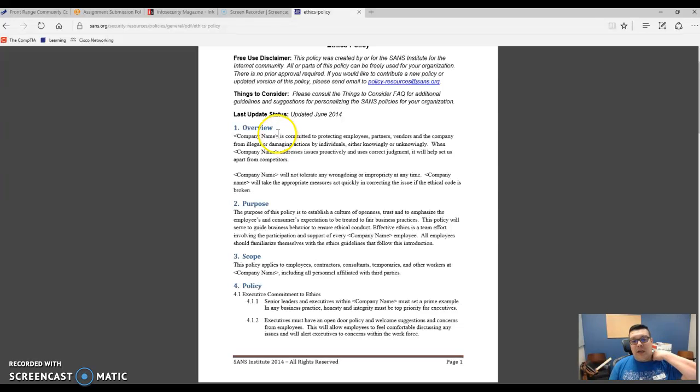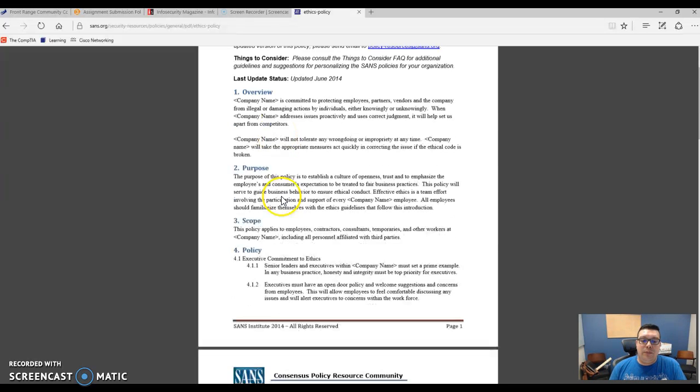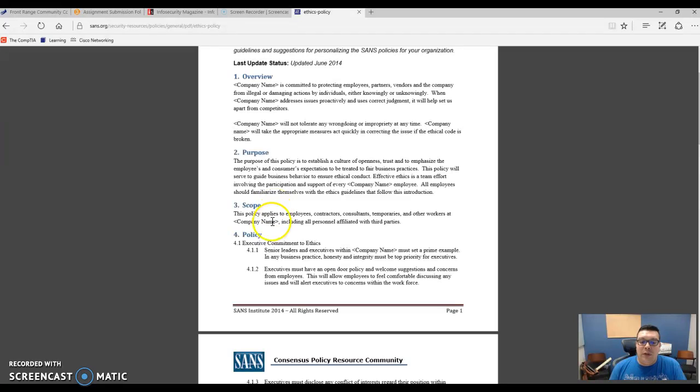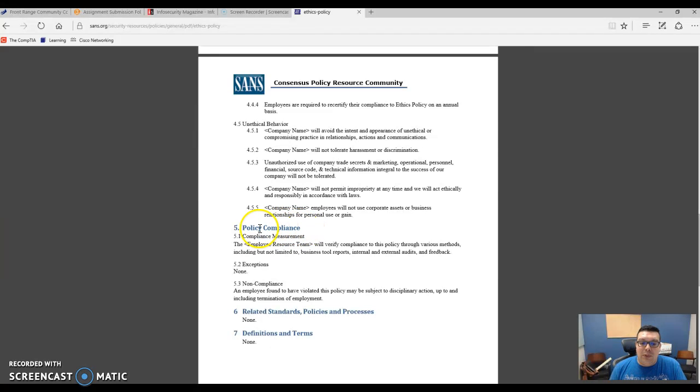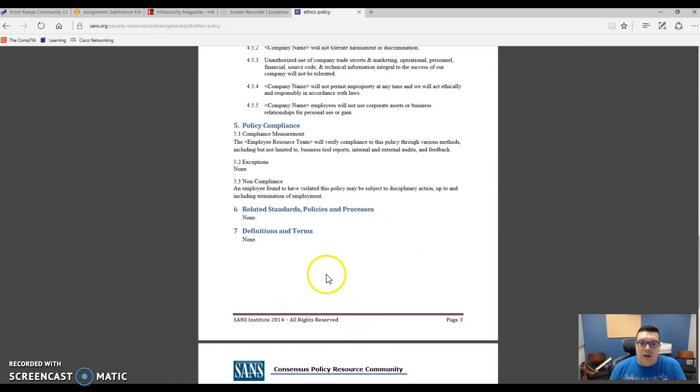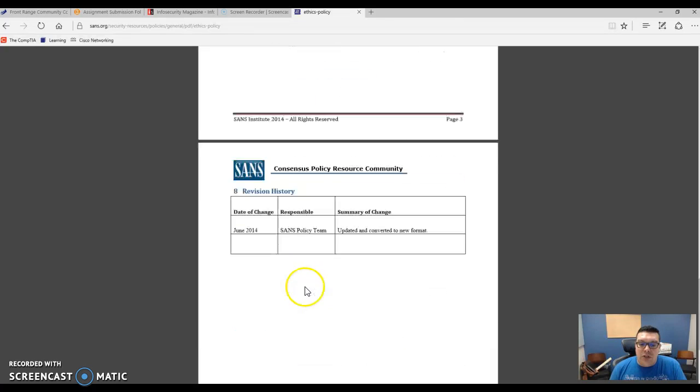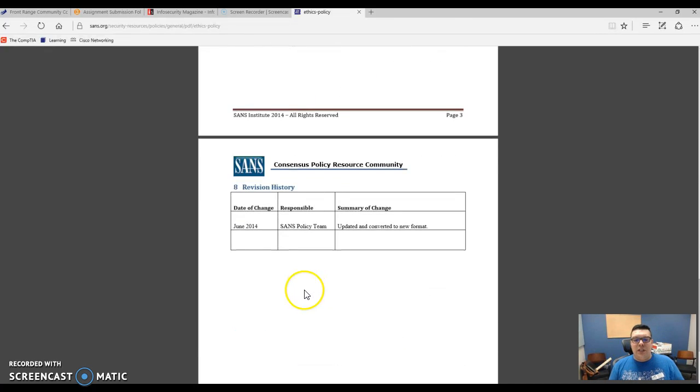So we look at the contents: overview, purpose, scope, the actual policy, and then we scroll down here to policy compliance. Then you go to related standards, policies, and processes, because we learned in the book last week that there are guidelines, policies, and processes, and they all relate to each other. Some help inform the other ones. Any terms that you use that, say, a junior high student does not know, make sure you define those terms. And then of course you can add the revision history if you want.